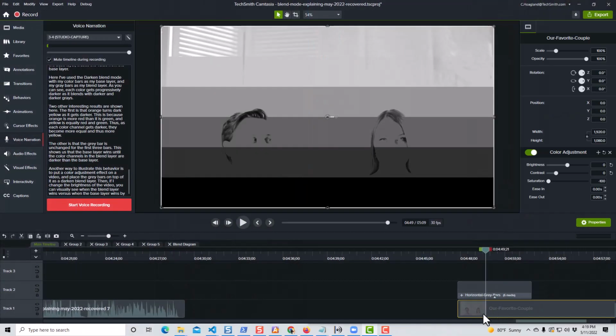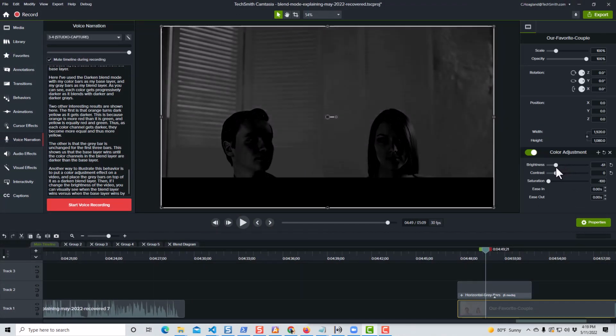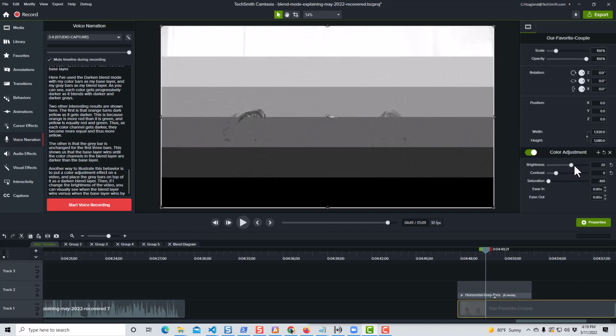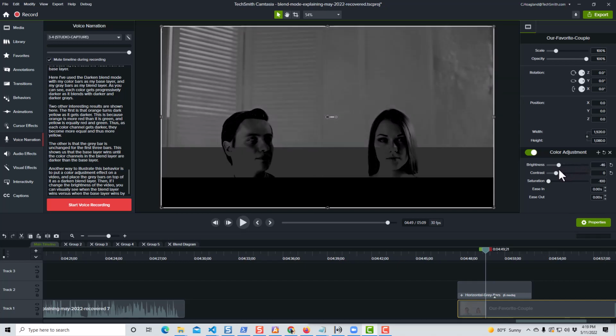The other is that the gray bar is unchanged for the first three bars. This shows us that the base layer wins until the color channels in the blend layer are darker than the base layer. Another way to illustrate this behavior is to put a color adjustment effect on a video and place the gray bars on top of it as a darkened blend layer. Then, if I change the brightness of the video, you can visually see when the blend layer wins versus when the base layer wins by getting darker.